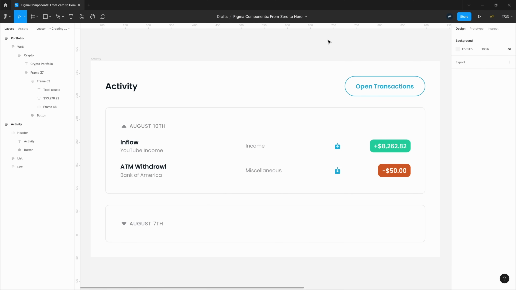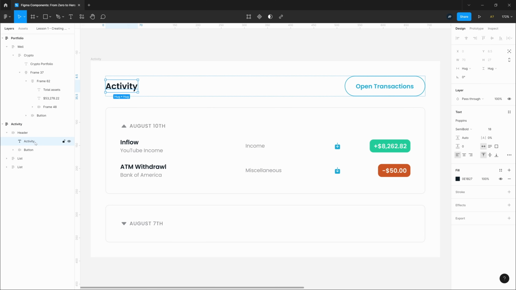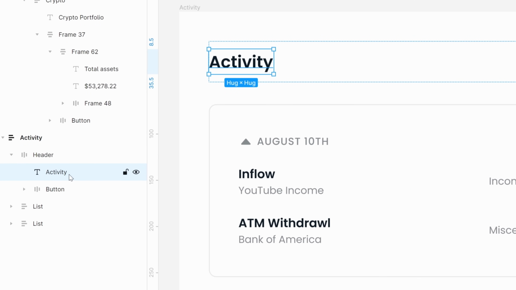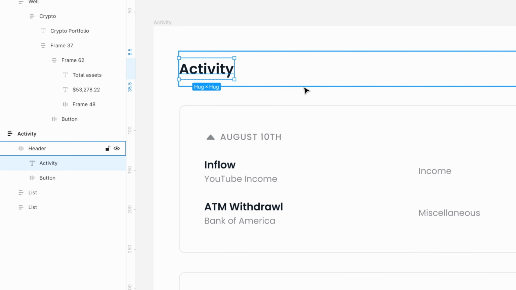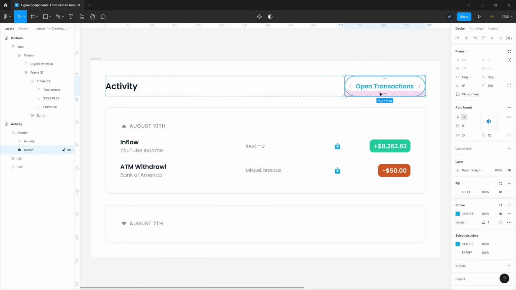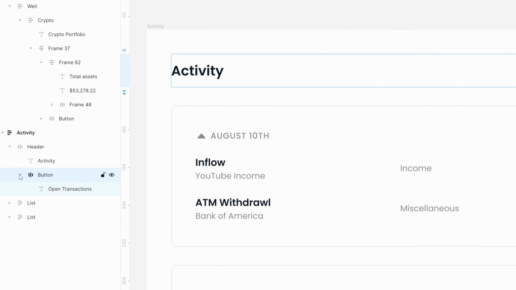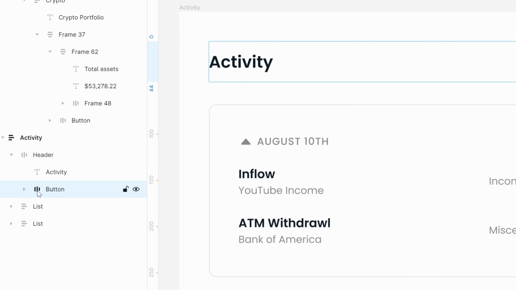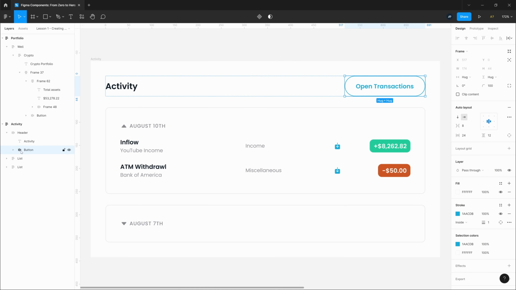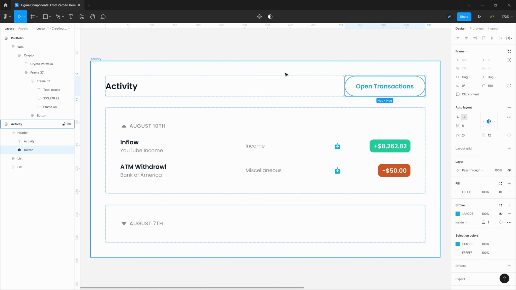All right, let's create some components. In Figma, you can create a component out of any selection of objects or layers. And to create a component, you first need to select the layers you'd like to include. So for example, I can select this text layer and I can create a component out of it. Or I can select this button, which is a group of elements, or in this case, it's a frame, and I can create a component out of that.